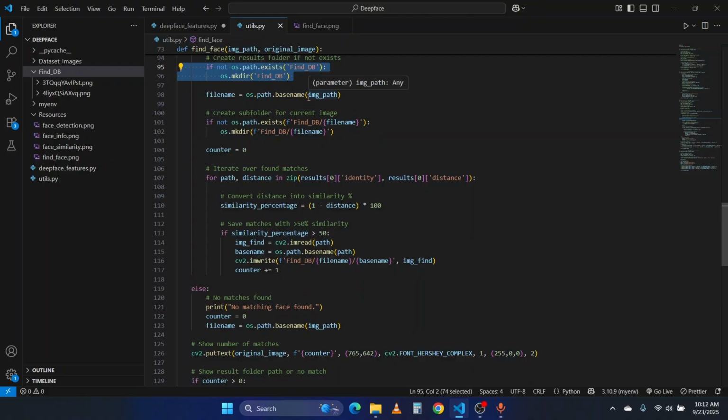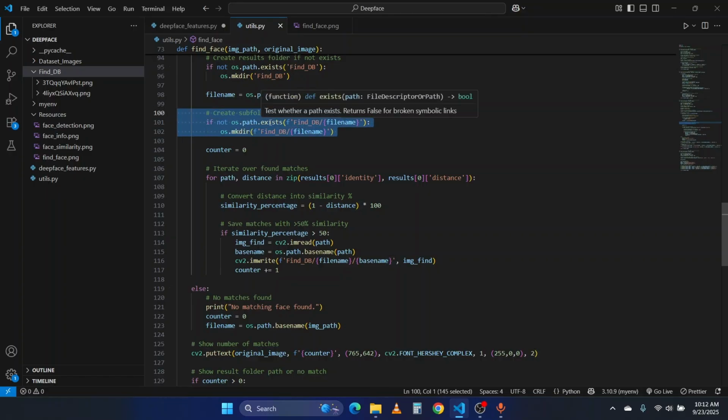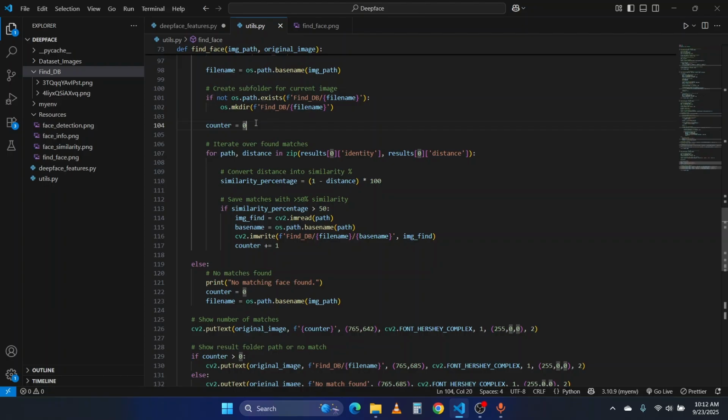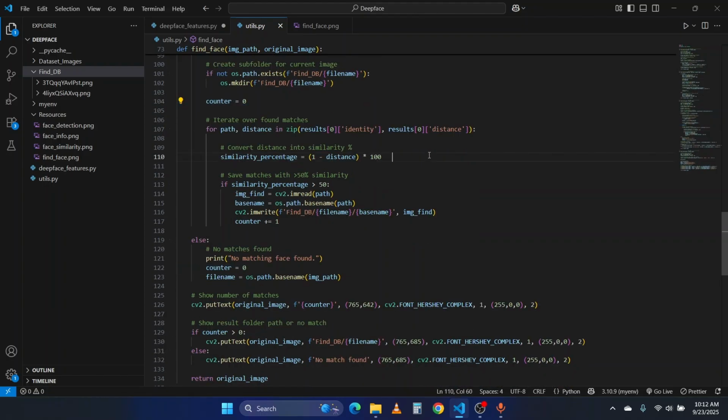Then when we extract the base name, according to the base name only we will develop the folder name. Inside this folder name we upload the image which is similar to that particular image. Initially the counter will be 0. Then we will make a for loop where we use identity and the distance.